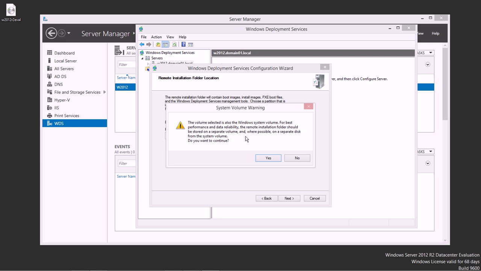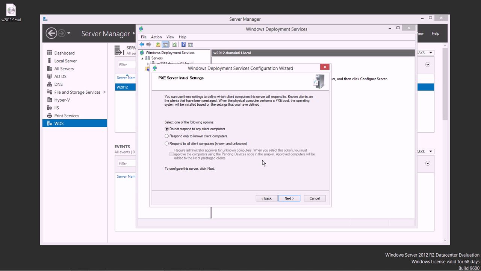Now it's going to give me a warning here that that is my Windows system volume. For best performance, I should pick something else, but I really don't have to. I just need to be aware that I am potentially loading up my system volume with all of these images. The next screen that we see here is what are we going to do with our PXE server? This is our pre-boot execution environment server. Now, how do we want to handle our clients? At first you might choose not to respond to any client computers and respond later once you have things set up.